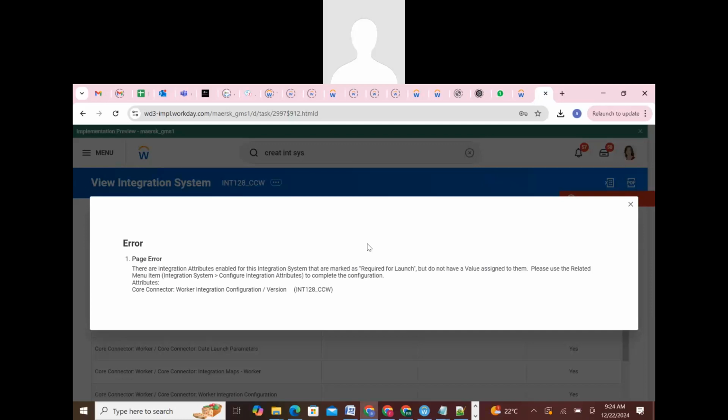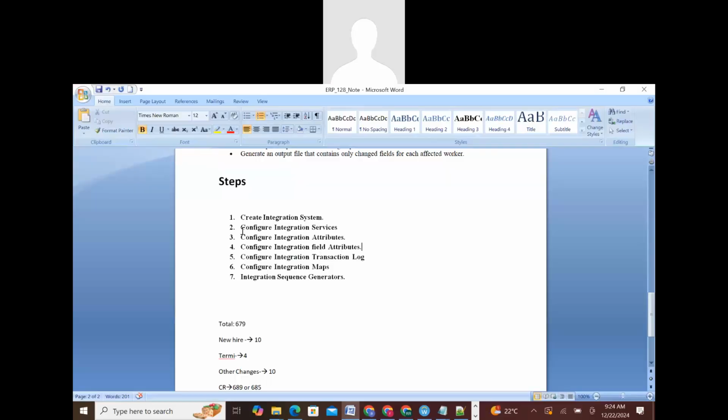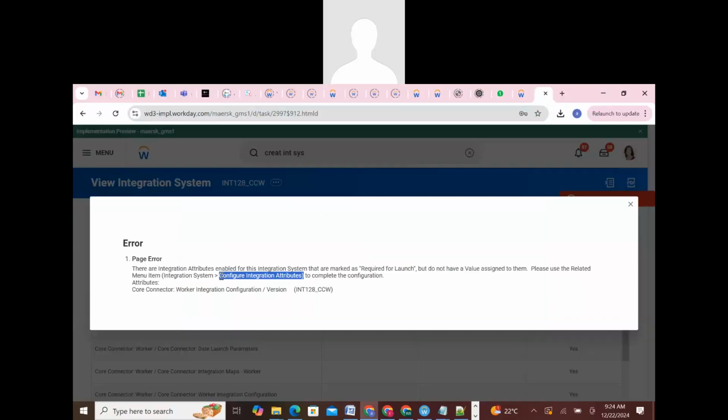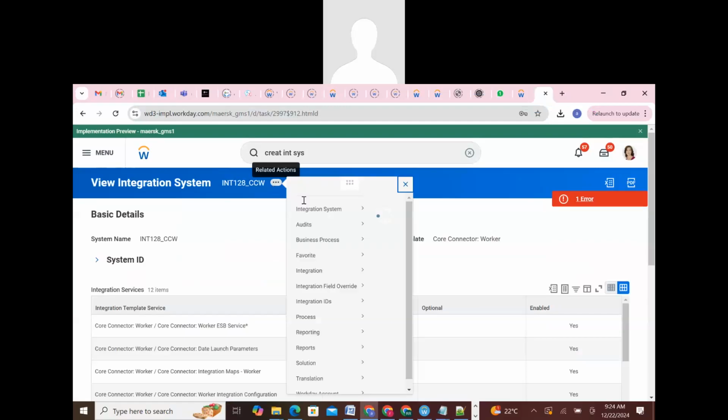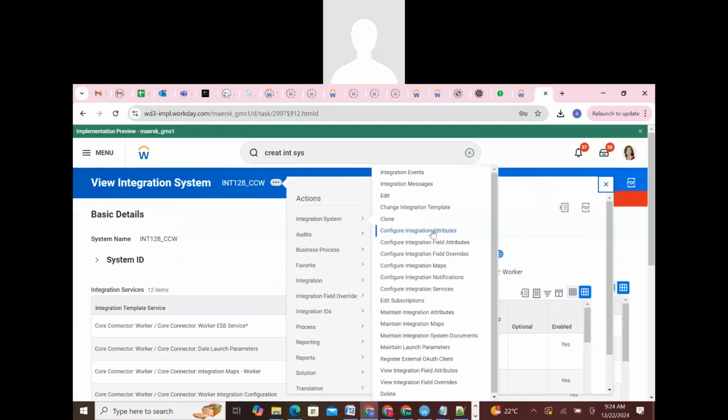Yes, integration system. Go to the integration system action. Under the integration system, we have integration attributes. The next section is the configure integration attribute section. Here also it shows that we need to go to configure integration attributes. Integration system, configure integration attributes. Then field attributes, field overrides, then maps. These are the orders we need to configure. Field attributes.